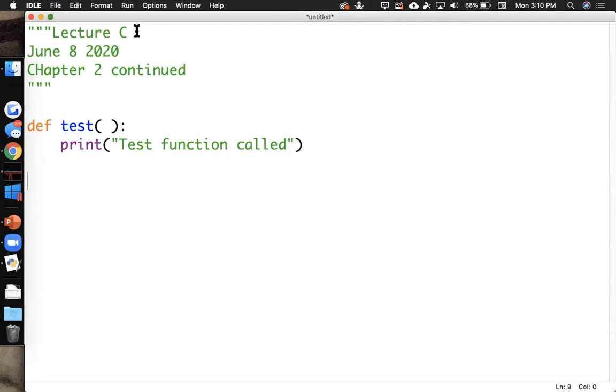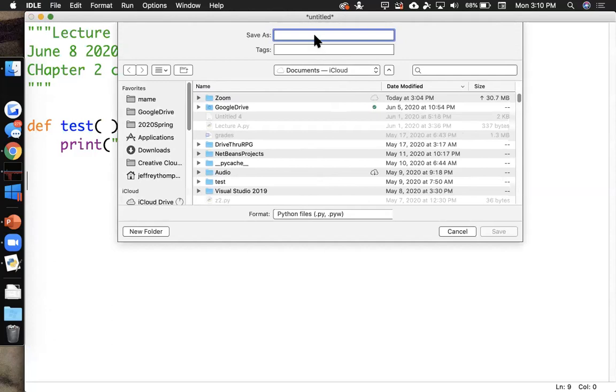Now, when you write a function, it doesn't mean it's going to do anything. When I run it, come on.